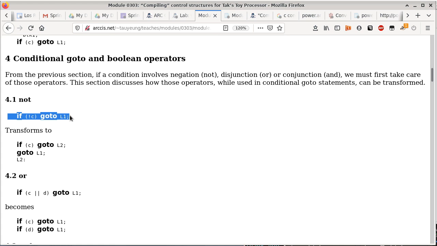Well, we can translate it into something like this. We basically just say, okay, get rid of the negation. If the condition C is true, we go to L2. L2 is a new label introduced so that we can label the continuation point. Is that okay? What if C is false? Well, if C is false, we are not going to L2, and we're going to go to L1 in that case.